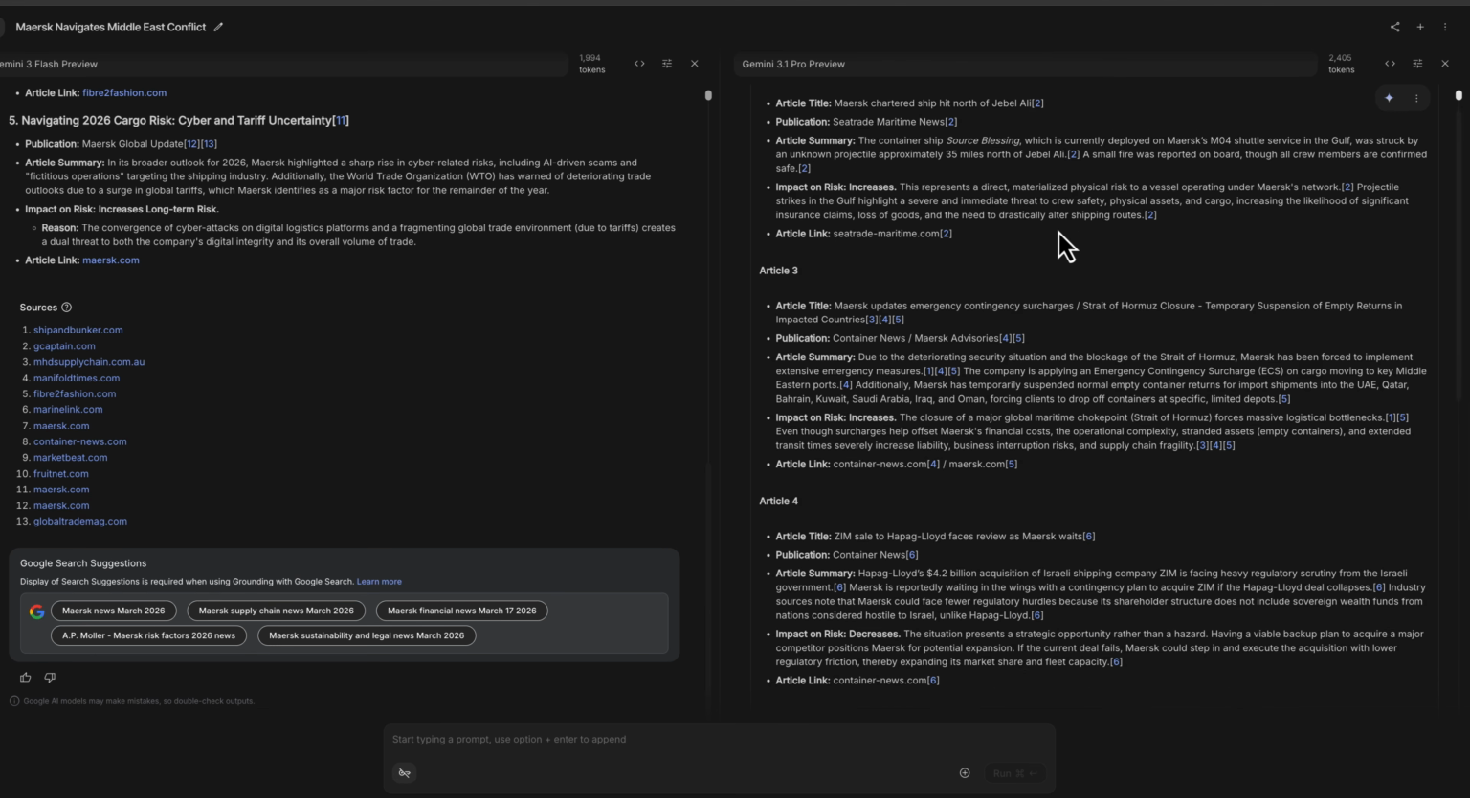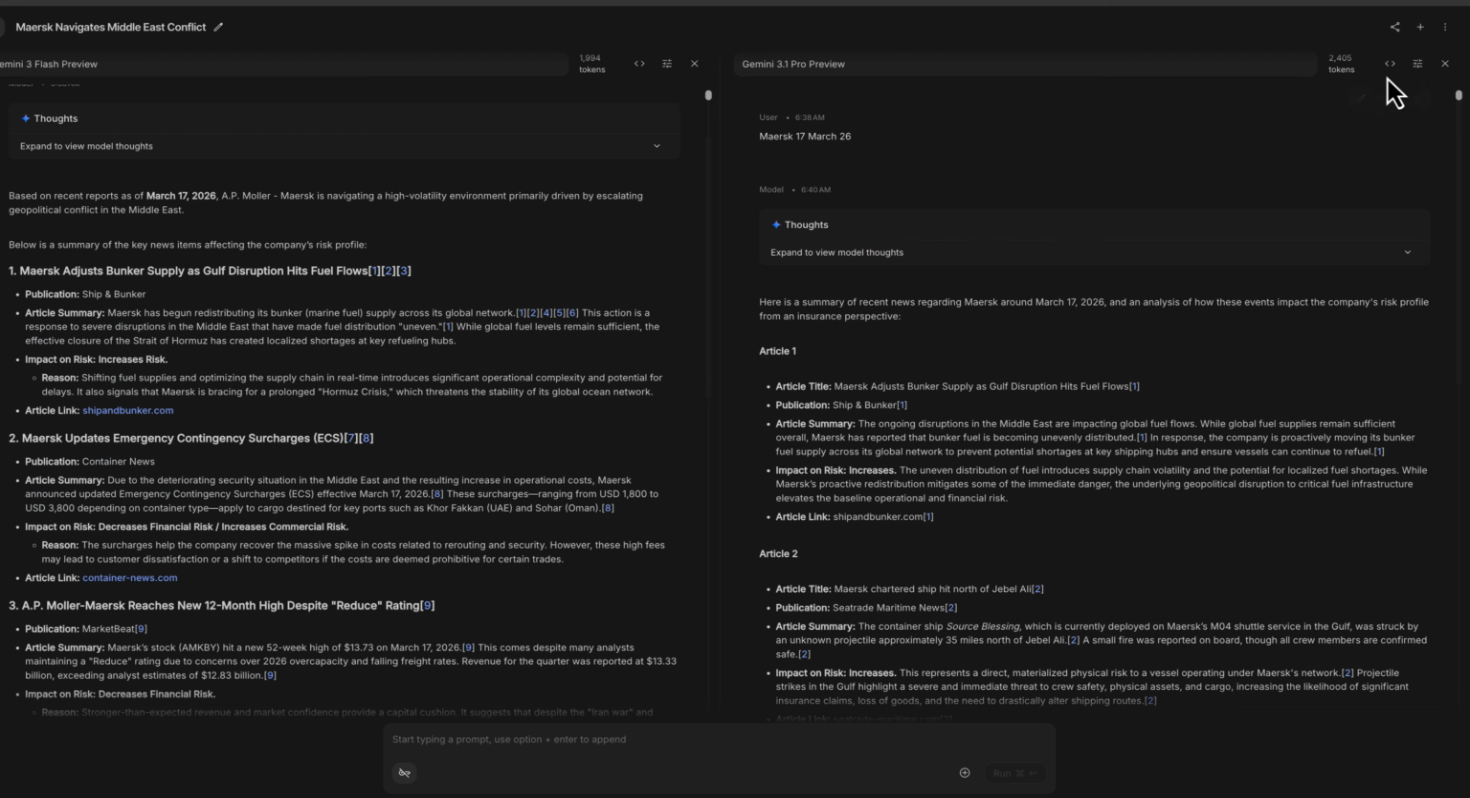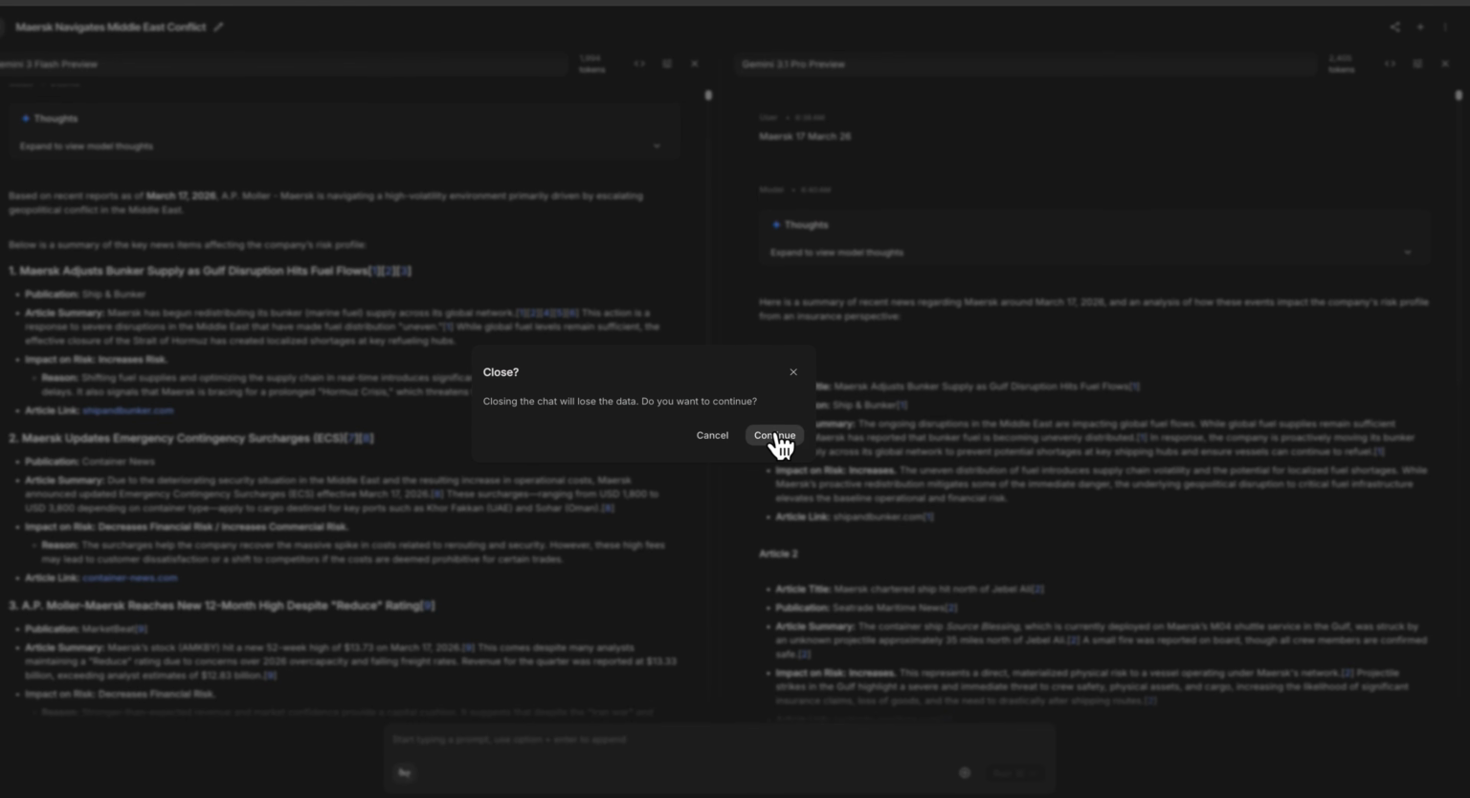So this is pretty much doing the same thing here. The idea of this is you can compare the outputs of your prompt side by side. I don't think that was much better, and you can see that's maybe 4 to 5 times the cost. So I would go ahead with Gemini 3 Flash Preview, and I can get rid of this.